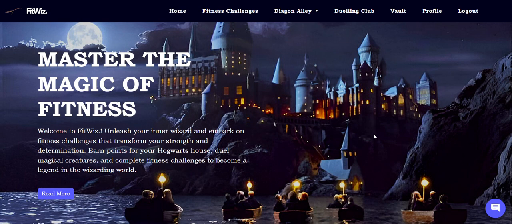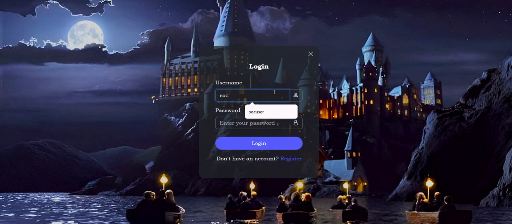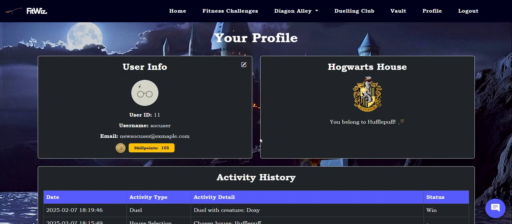So yeah, we can now safely log out after using the application. And if we want to log in again, we can safely do so. SOC user, password 1234. And now we are logged back in again. So yeah, that's about it for my application.